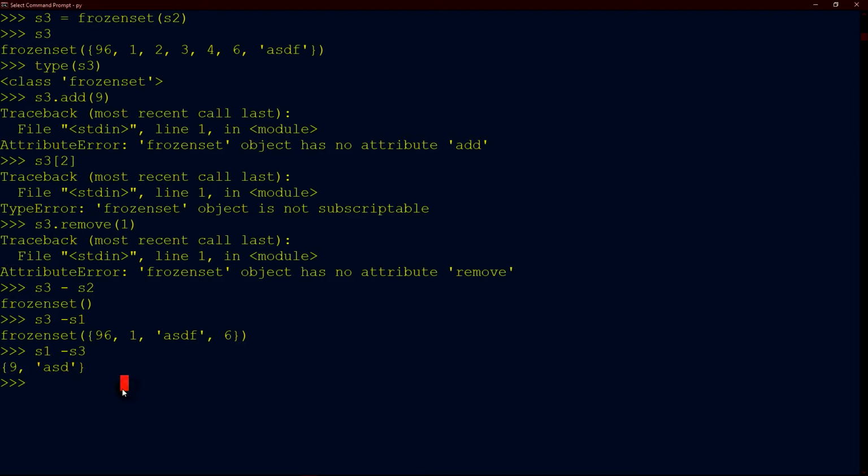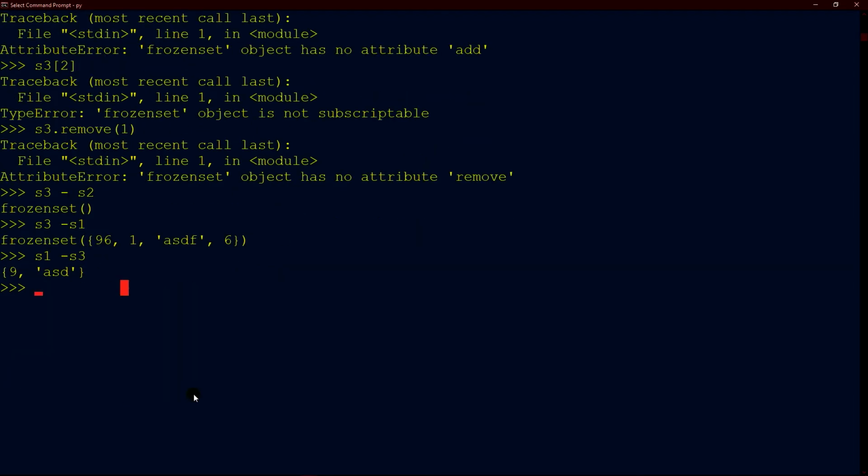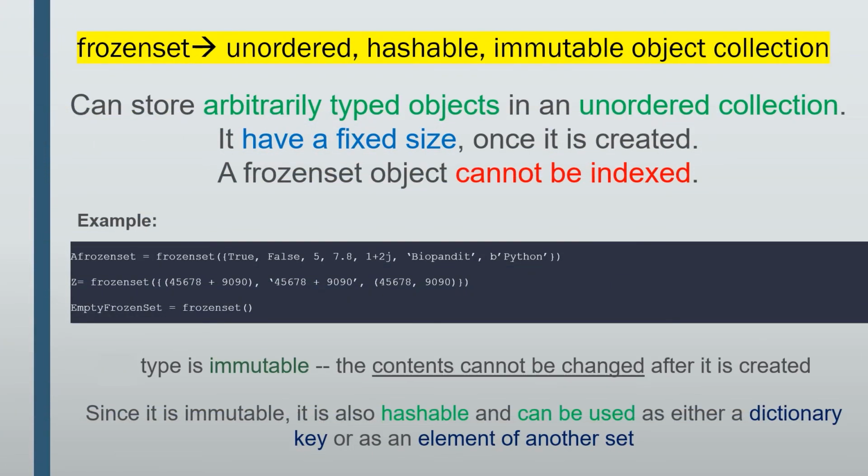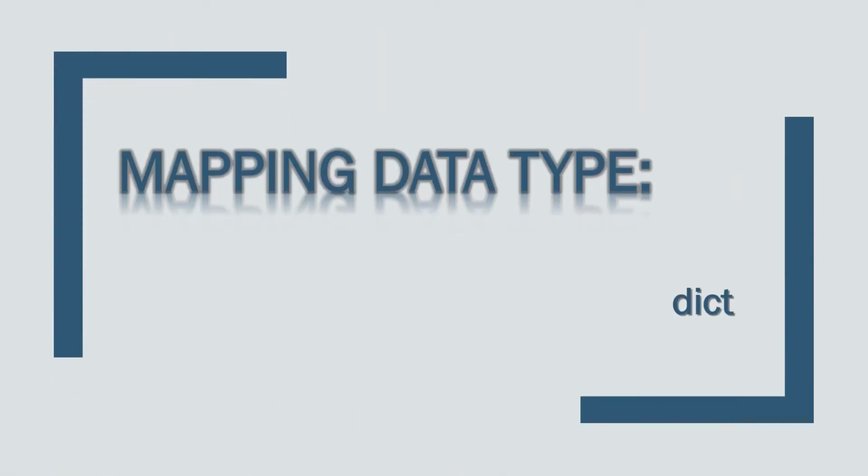Here S1 is a set, so the result is a set object. So frozen set is immutable. You cannot change its contents, and it has a hashable value since it is immutable, so it can be used as a dictionary key. Next is the mapping data type, dictionary.